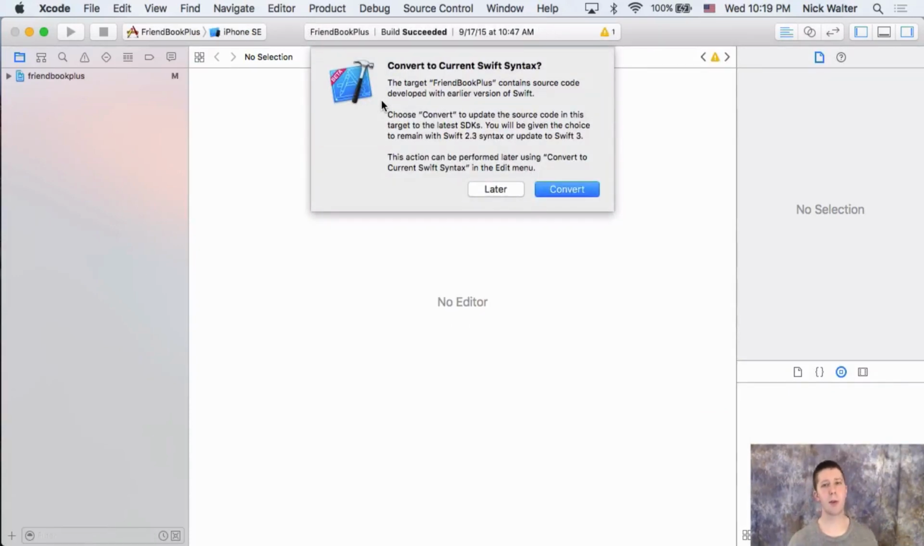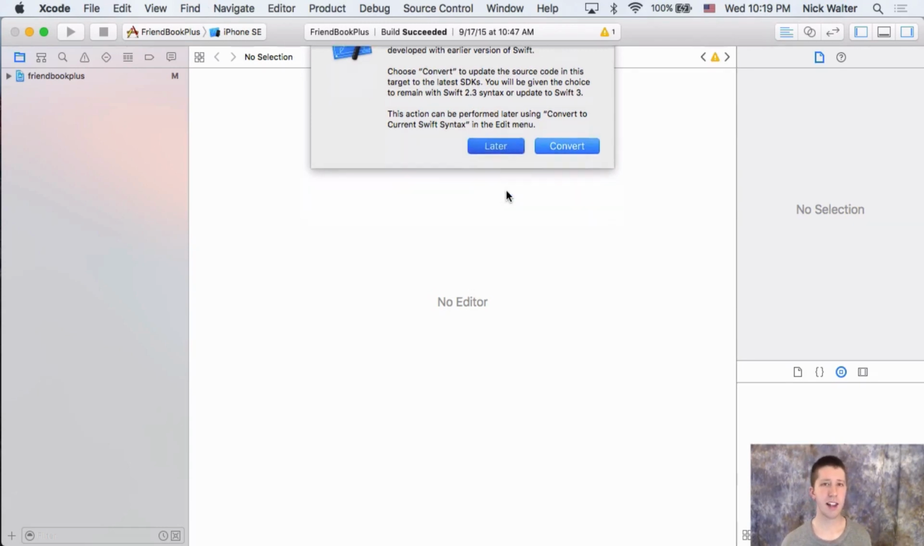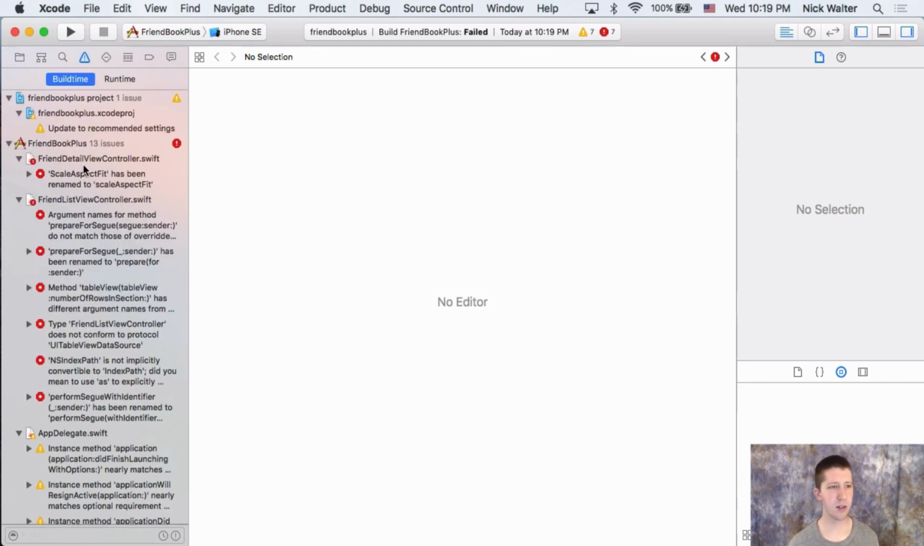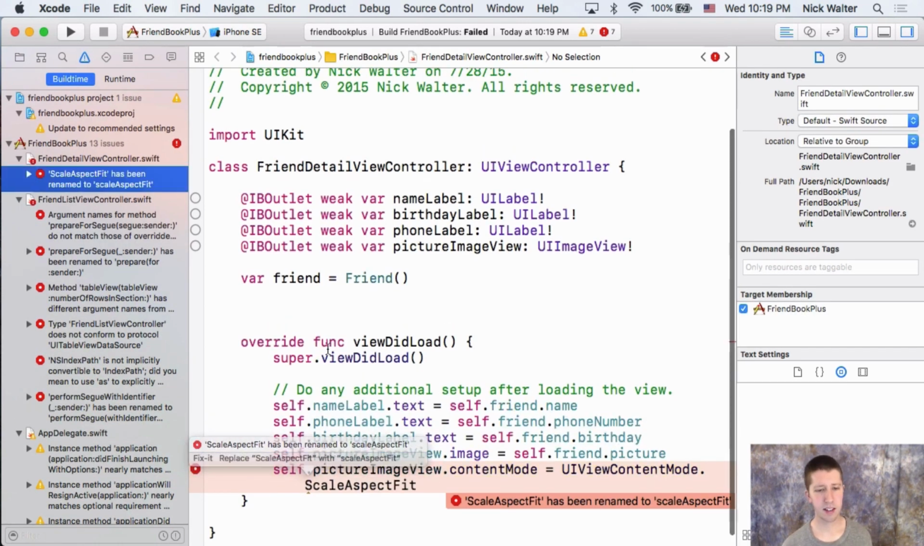So the first time you open up a project with the new Xcode 8 that's using Swift 3, it's going to ask you, hey, do you want us to convert this for you? You can always say later and then go to the edit menu and do this conversion yourself. So for us, I want to hit later just to see what kind of errors we're getting. So I'm going to hit run right now just to see what we get, and we can see, whoa, we have all sorts of warnings and errors pop up. So go ahead and click on those, and you can see some of the things that we have here.